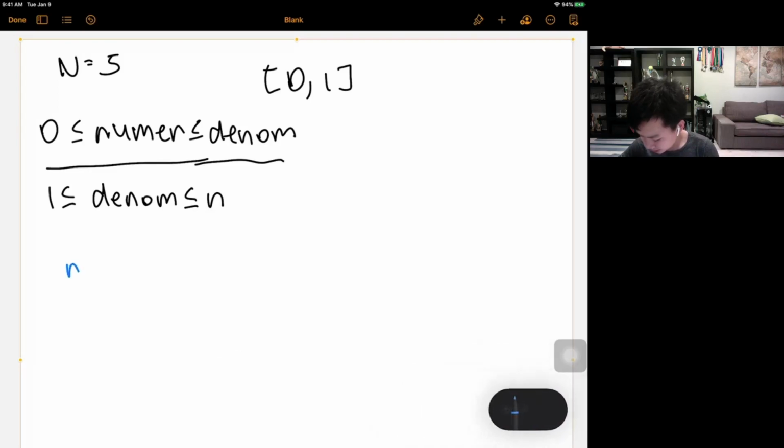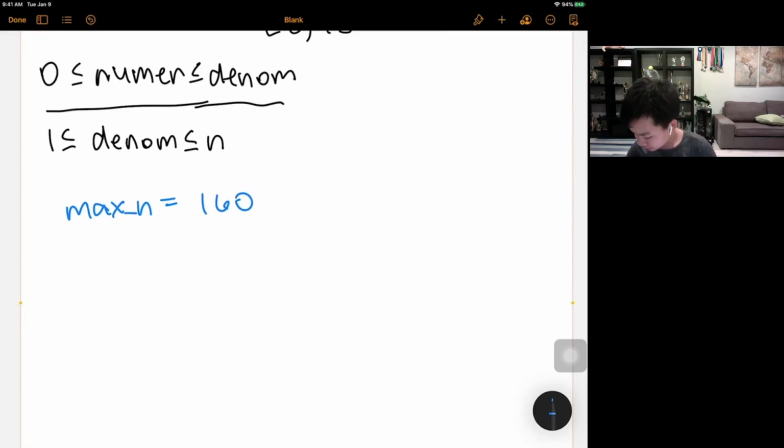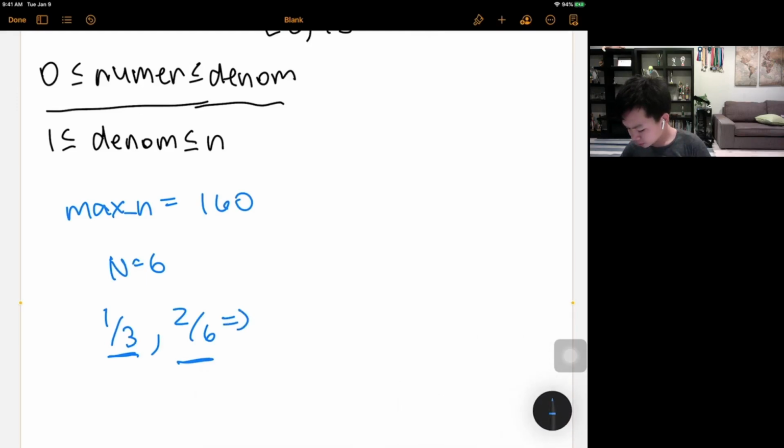Also, since the maximum of n is 160, we can loop through all the possible numerators and denominators and count each fraction. Now there's a problem. For example, if n equals 6, 1 over 3 is a possible fraction because 3 is less than or equal to 6, and its value is in the range of 0 and 1. But when you look at 2 over 6, you might double count it by treating it as a different fraction. Since 2 over 6 can be reduced to 1 over 3, these two are identical, so you shouldn't count them twice.